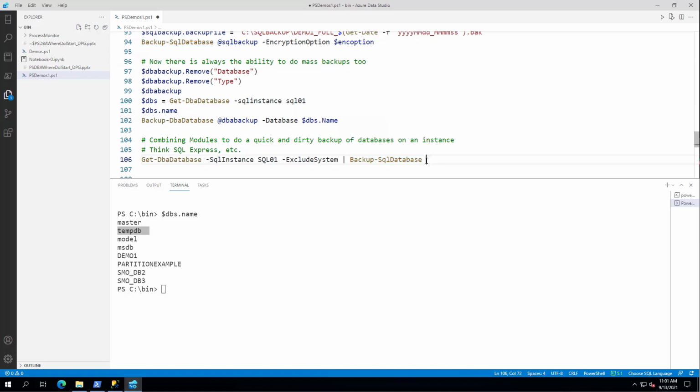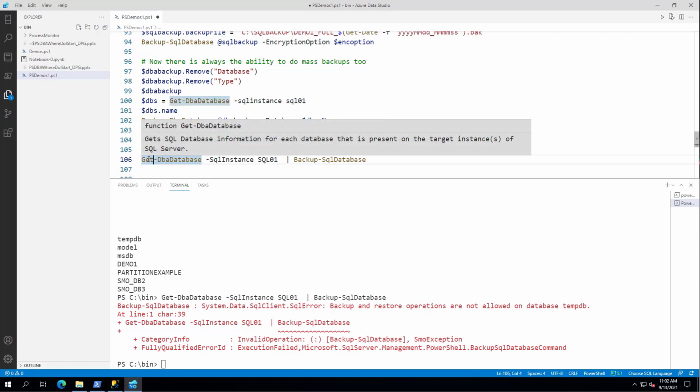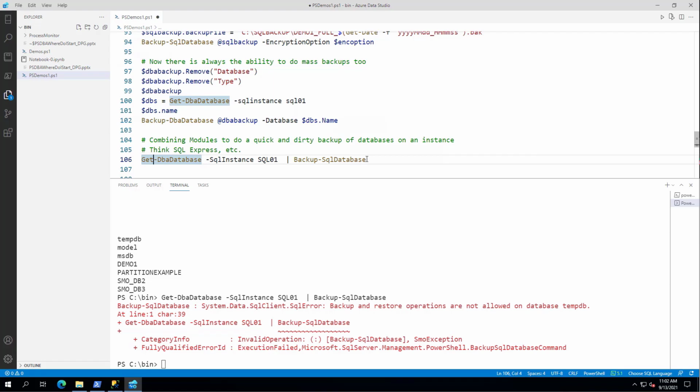backup SQL database, and you'll see what that does without any parameters. You want to be careful using this twice in a row because then you get two backups in a file. But if I pipe this in without this, let's just do this for now. Let's pipe this in without this, and you'll see what happens. It comes back and complains that backup and restore operations are not allowed on database tempdb. So it doesn't have the same smarts built in that says, please don't back up tempdb. It says, if you tell me a database, I back it up. So I'm combining the use of both of the modules, SQL Server and DBA tools together, getting me databases and piping them into backup SQL database.